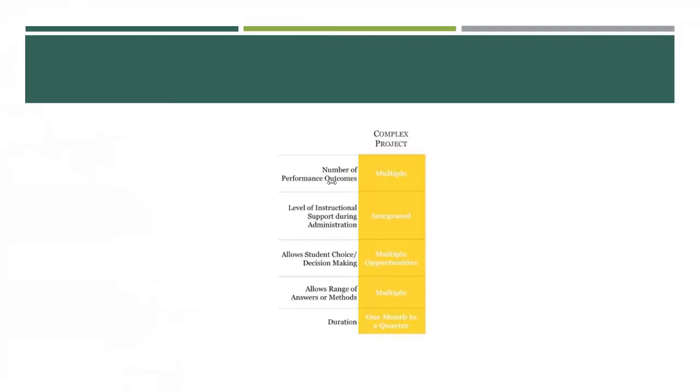You see that these types of performance assessments have multiple performance outcomes with multiple opportunities for student choice and decision making and a multiple range of answers and ways of demonstrating learning. They're longer in nature and have instruction embedded into the process of assessment and learning. These types of assessments also include being able to assess things like communication, creativity, and collaboration.